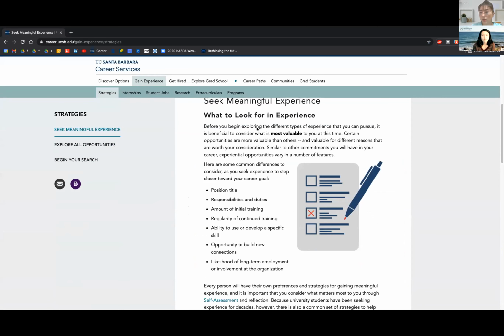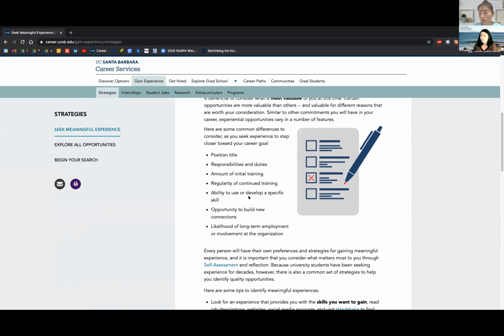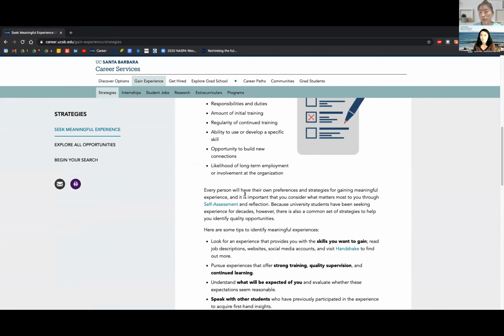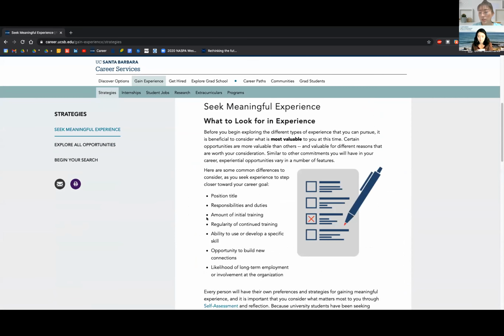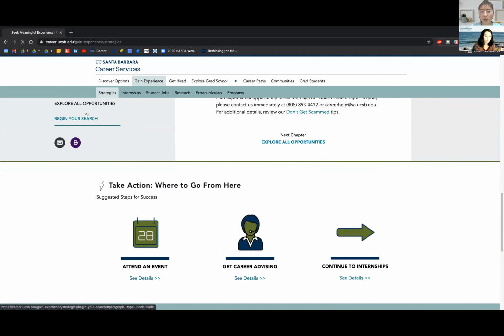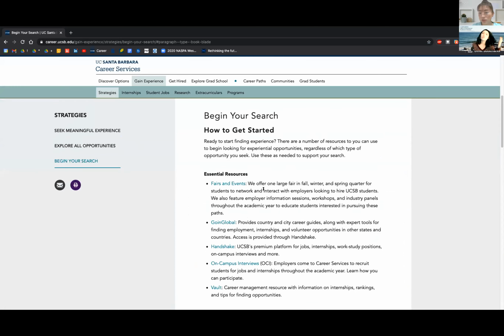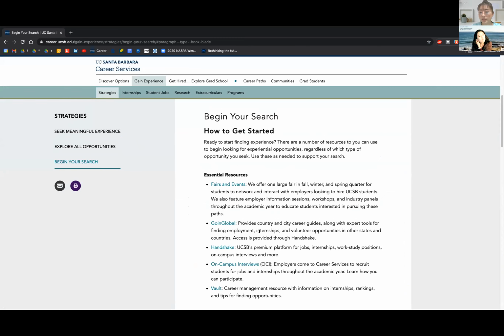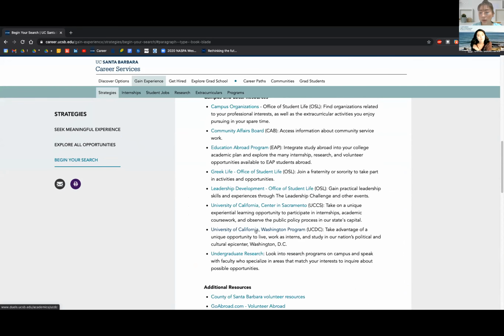So this will tell you a little bit about how you start that search. What do you look for? For example, you might want to look for position title, responsibilities, things like that. And then how do you begin your search? So I wanted to go over this so you can see some of the resources that we have on our website.